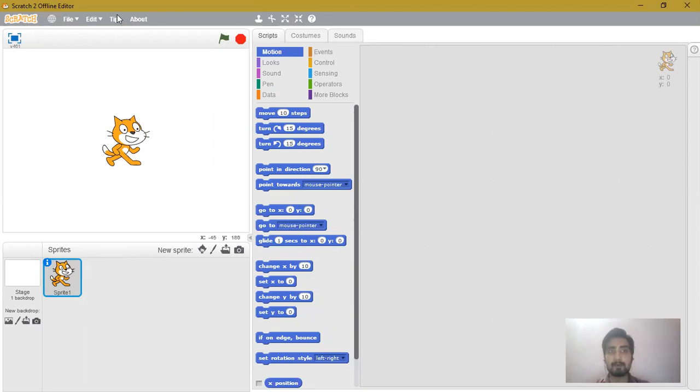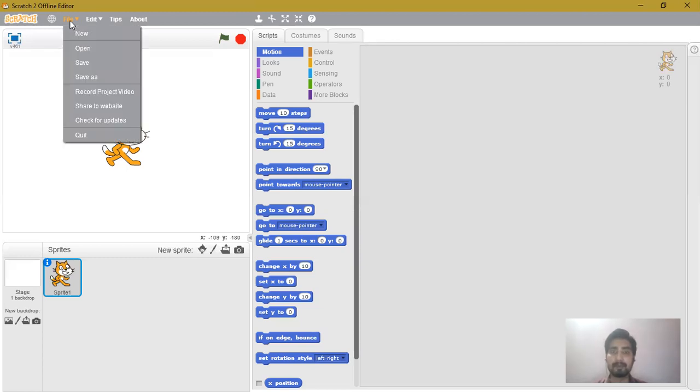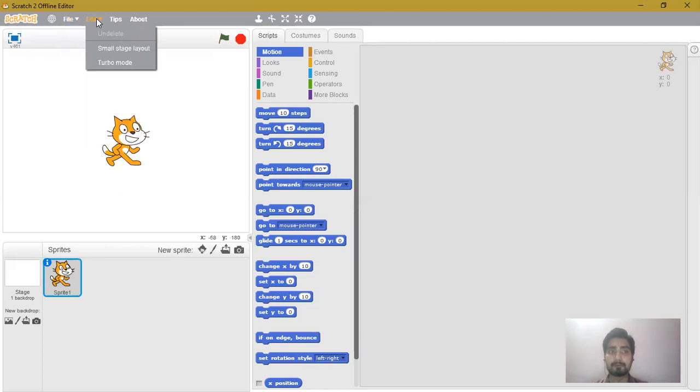At the top here, you get some options. First is the file option. It is related to files: whatever file you have saved on your computer, or if you want to open them, or check for updates for your Scratch application, then you can use the file tab for that. The edit option is used for doing some editing in the Scratch window, for example if you want to make a bigger stage or a smaller stage, you can change that layout.